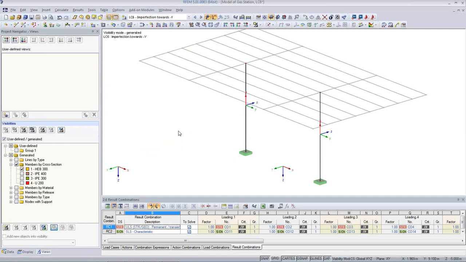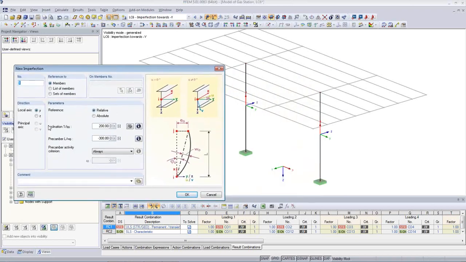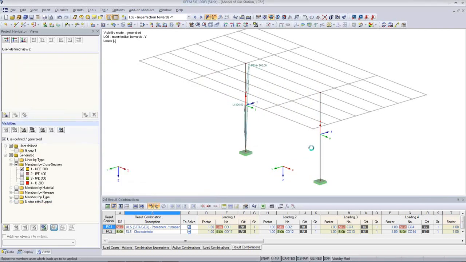Next load case will be in the other direction. This time it should be in local axis Z, and pre-cambering should also be this way. So here we go.